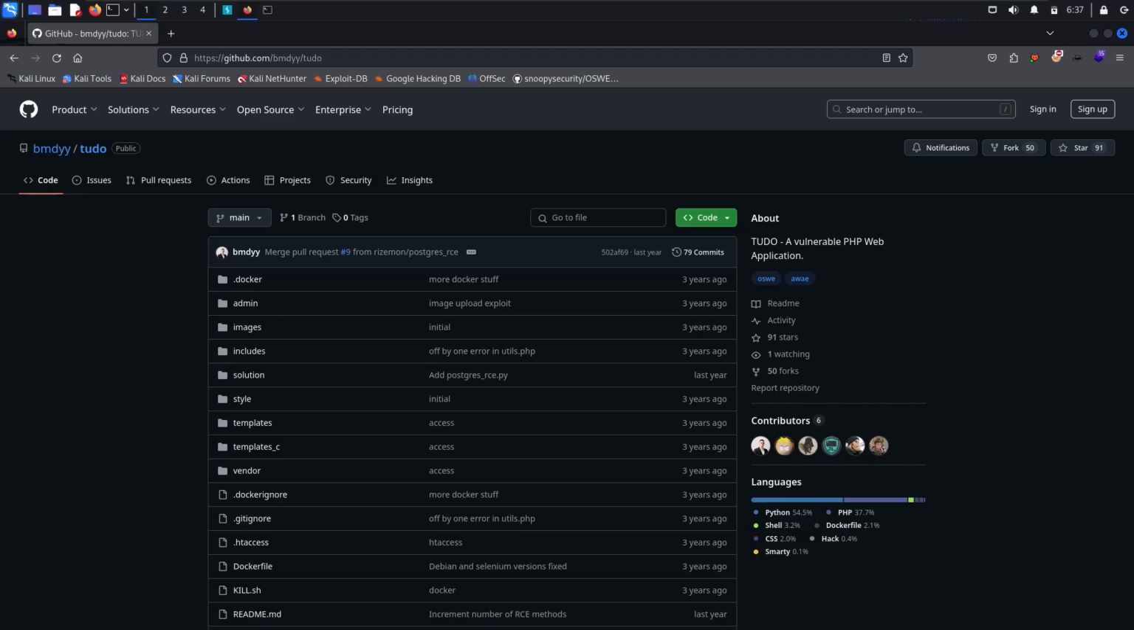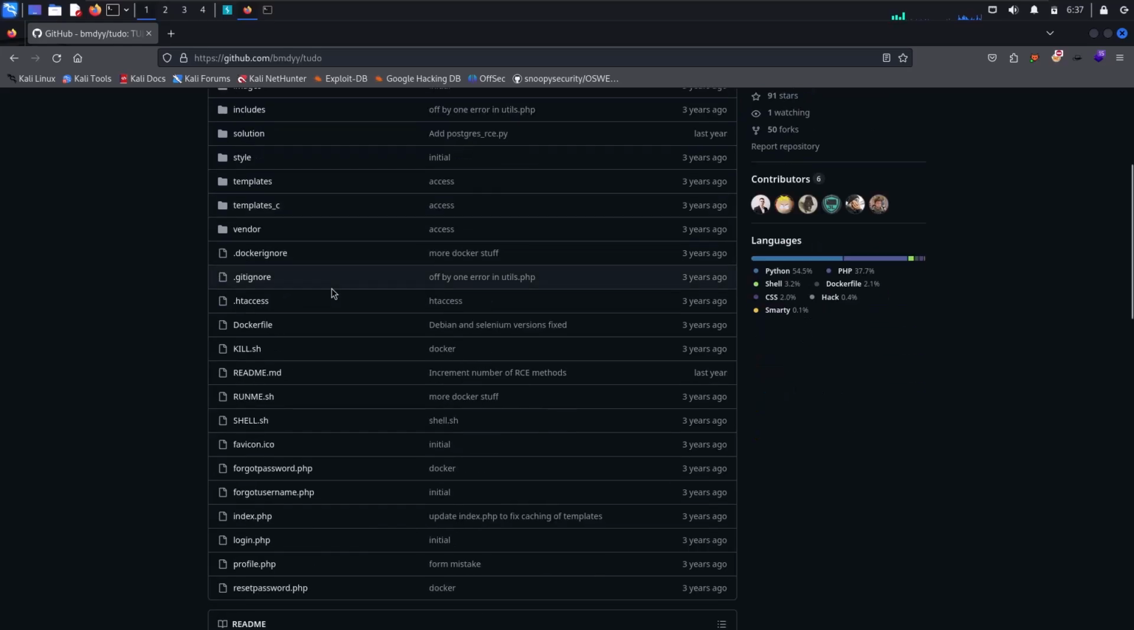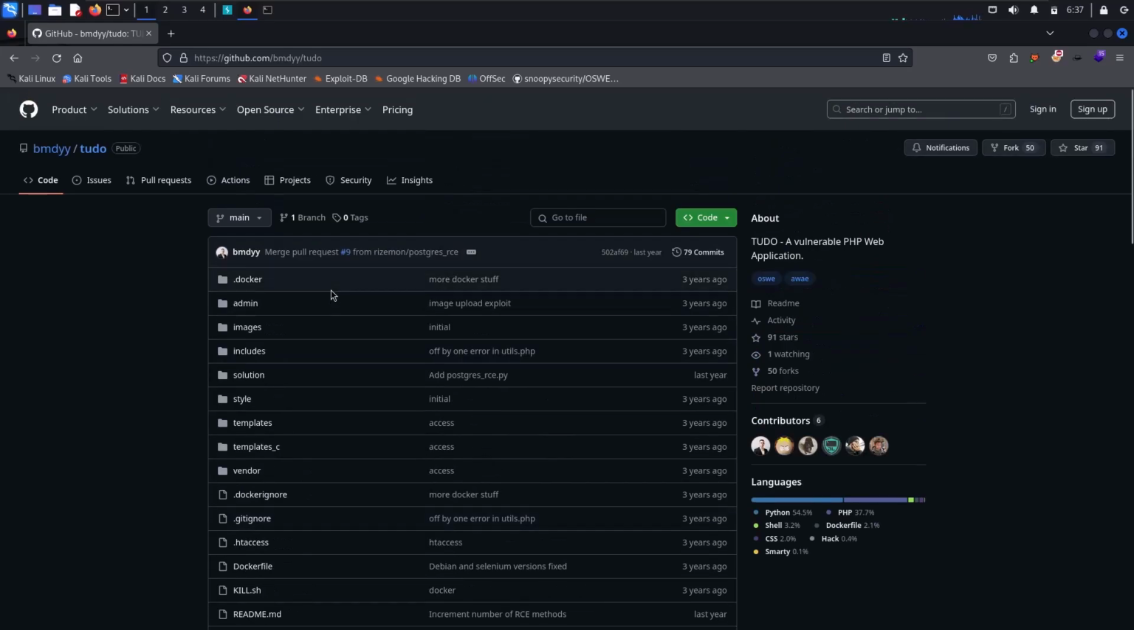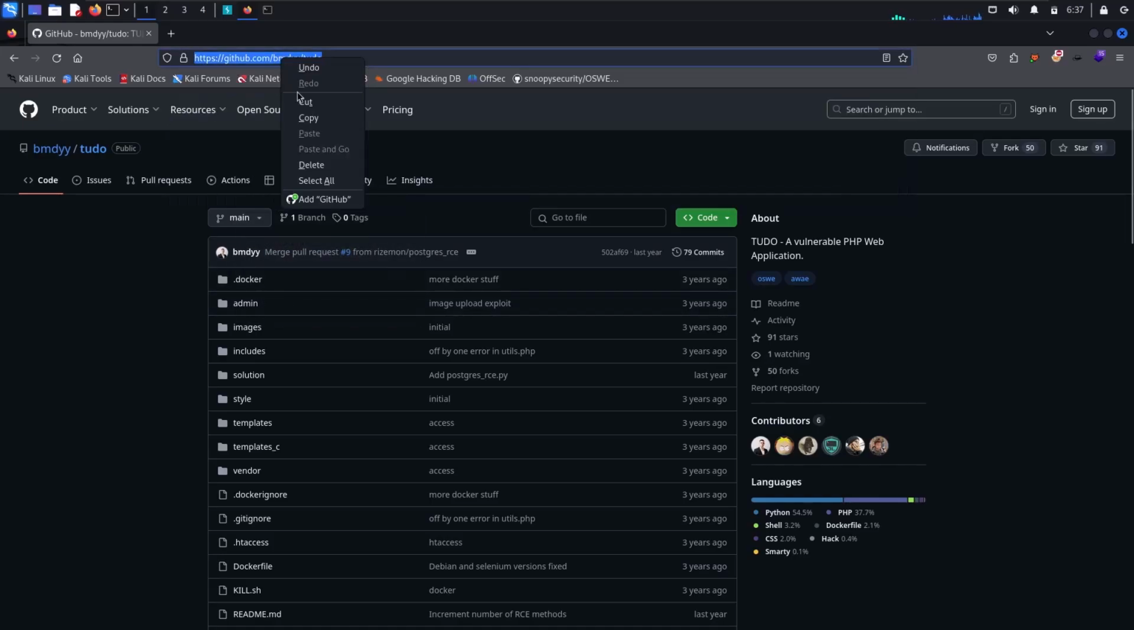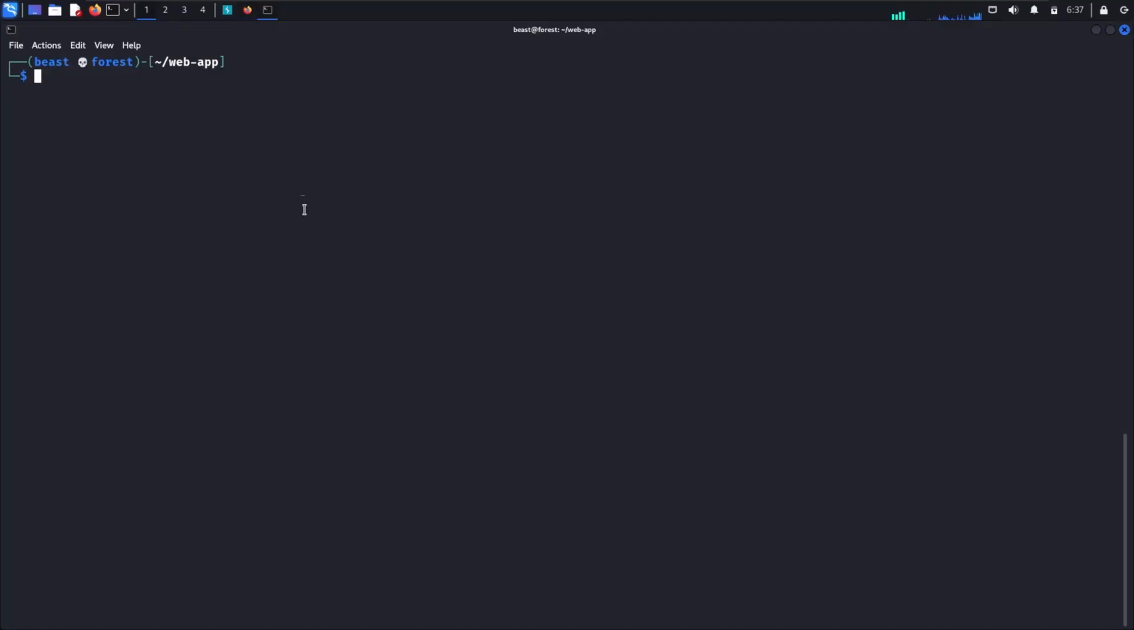It's a web application named To Do and it's created by William Moody. It's written in PHP and there are many vulnerabilities in here. So what we will do first, we will clone this repo. Just follow the step-by-step guide if you want to set up. So clone it here.